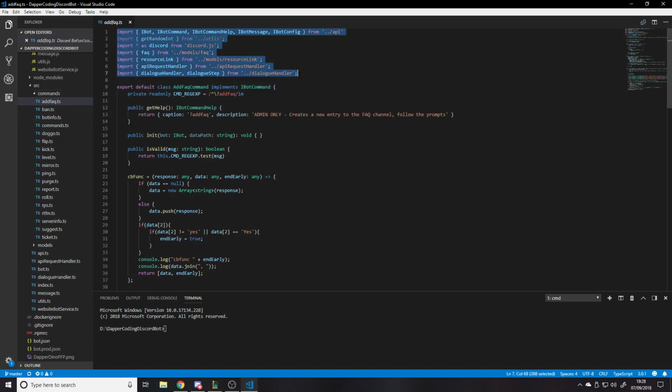This is all the imports, so we use the custom API for the bot. That's just one that was already in, I don't know. Then we've got obviously discord.js. We have access to all these different things that we've got. Now, I'm going to start with a different command because the add FAQ one's a bit more complicated. So we'll start with ban.